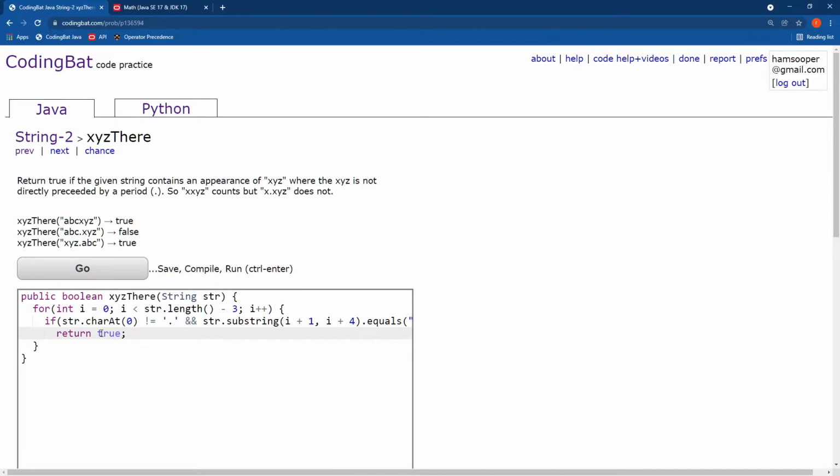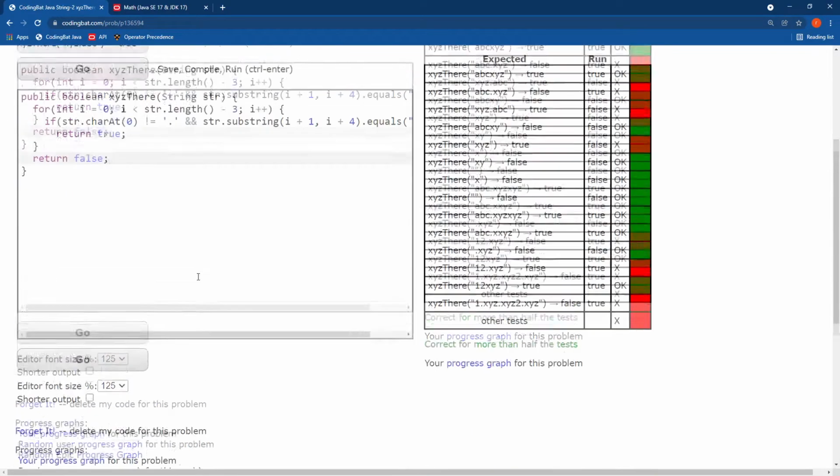So this is going to stop my whole method. It's going to take me out of the if statement, out of the for statement, and out of the whole method. So whenever I hit this, I'm going to return true right away. And if I never hit this, if I loop through the whole string and never find an occurrence of xyz not preceded by a period, then I return false.